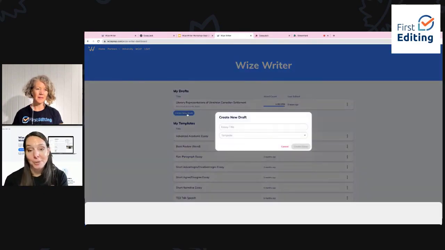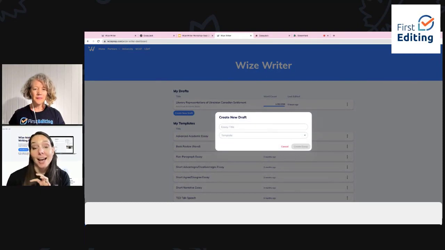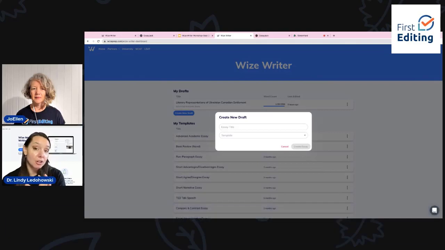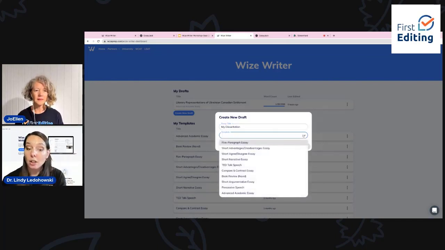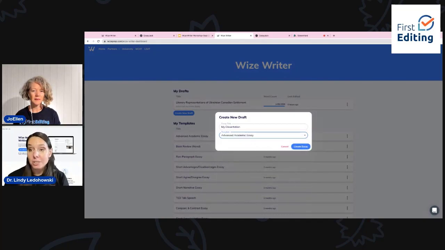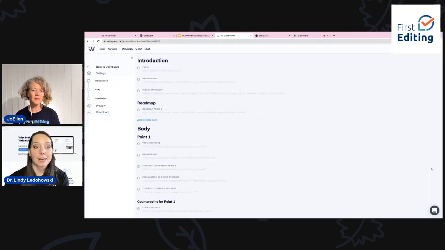And so what I want to do here is jump in so that I can show you a little bit about that literature review and that methodology section, so you can see things a little bit in practice. So let's just say my dissertation is going to be what I start writing. There are all of these templates in place. The advanced academic essay, so the most advanced academic essay is a dissertation or a thesis. So we'll go in and create that.